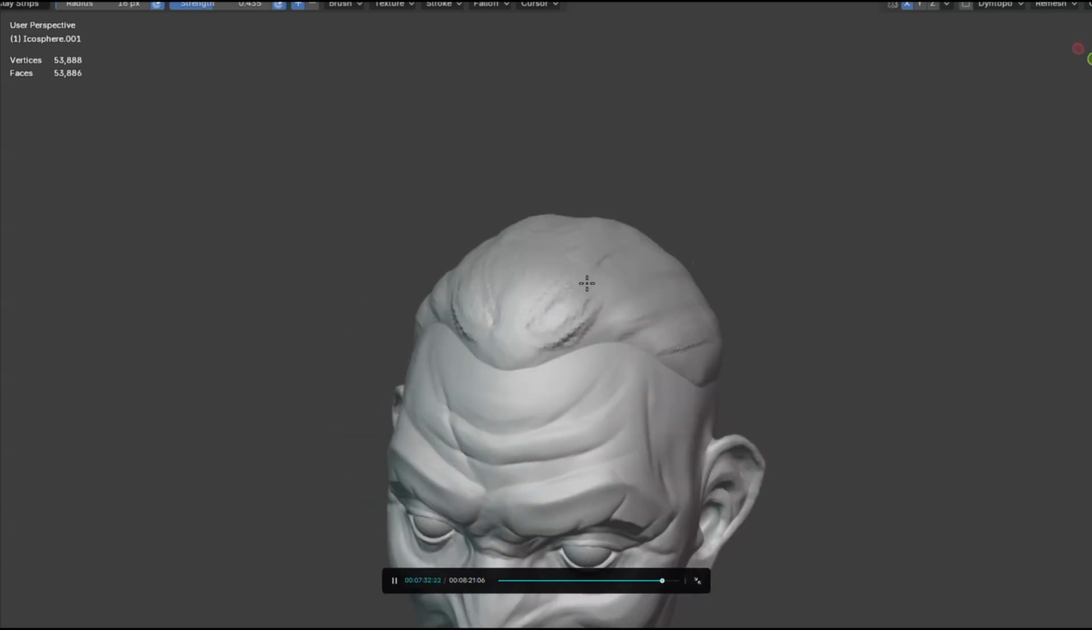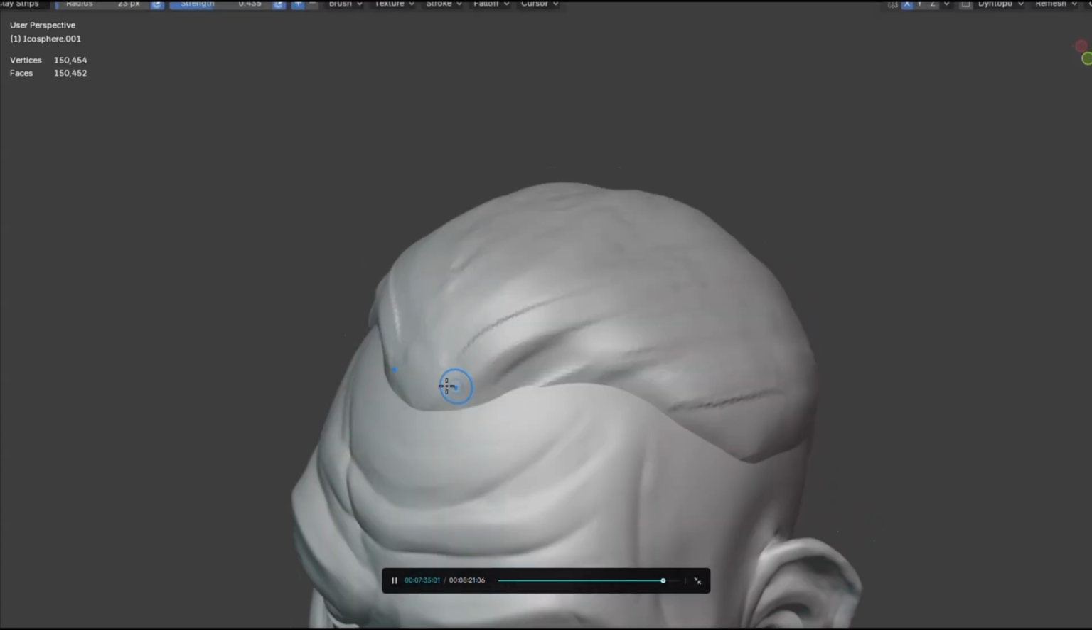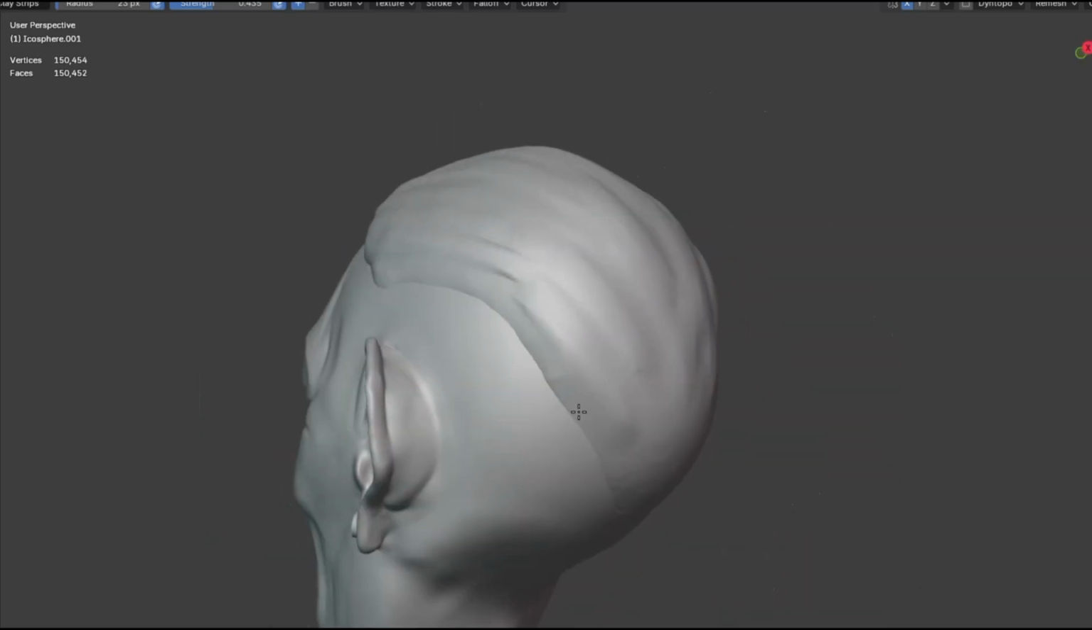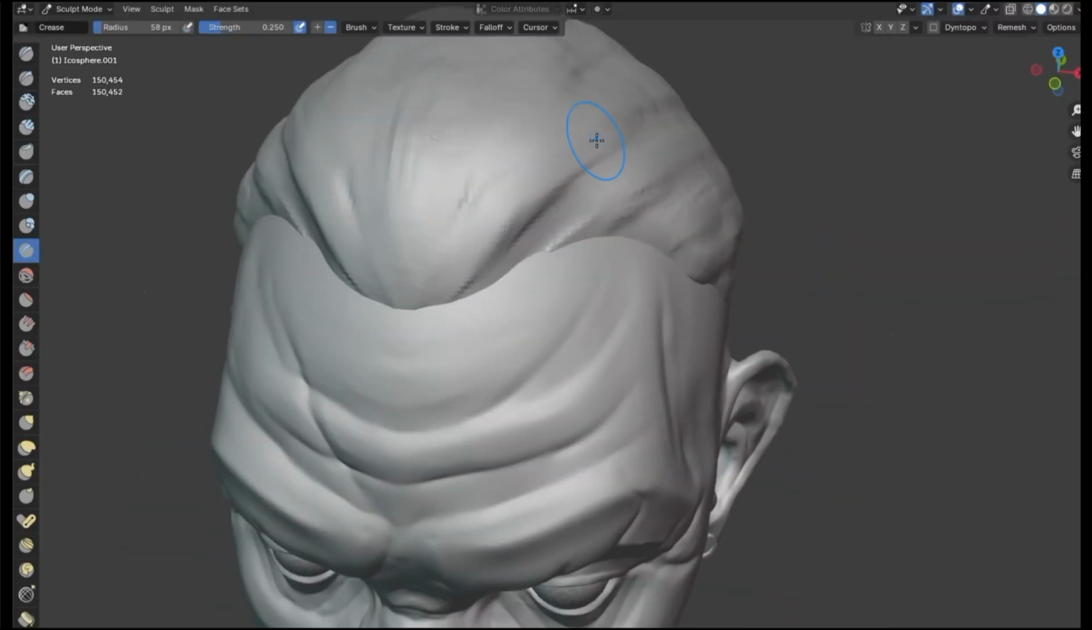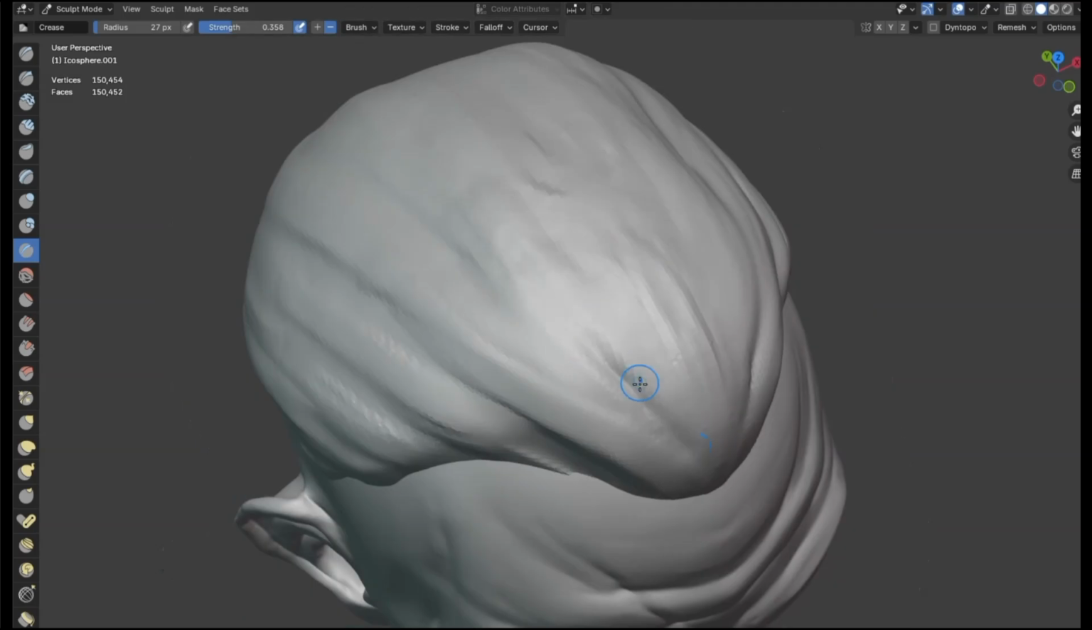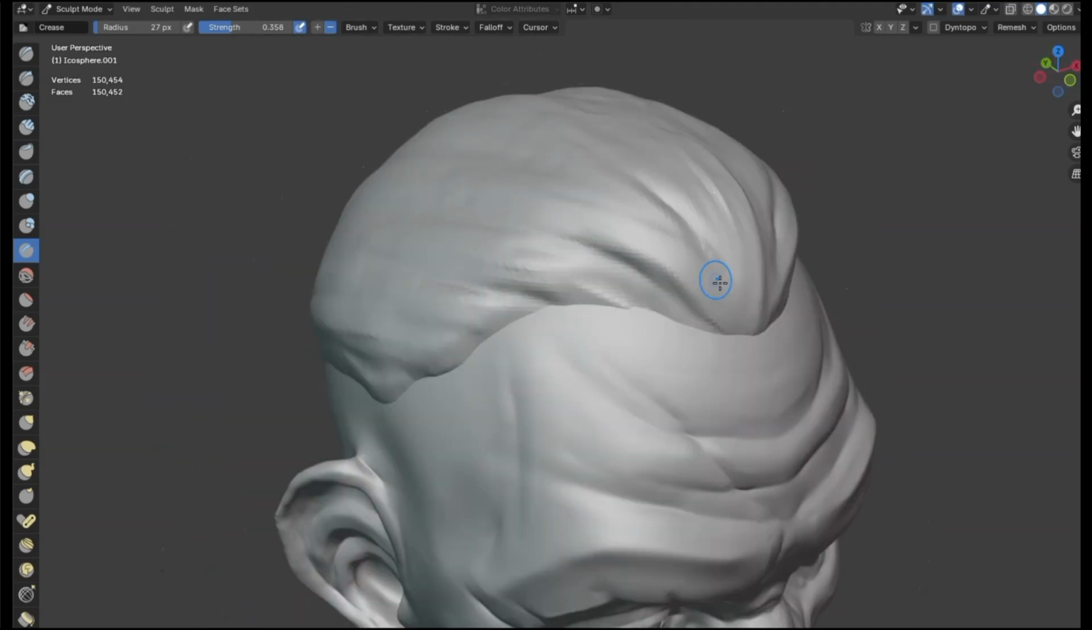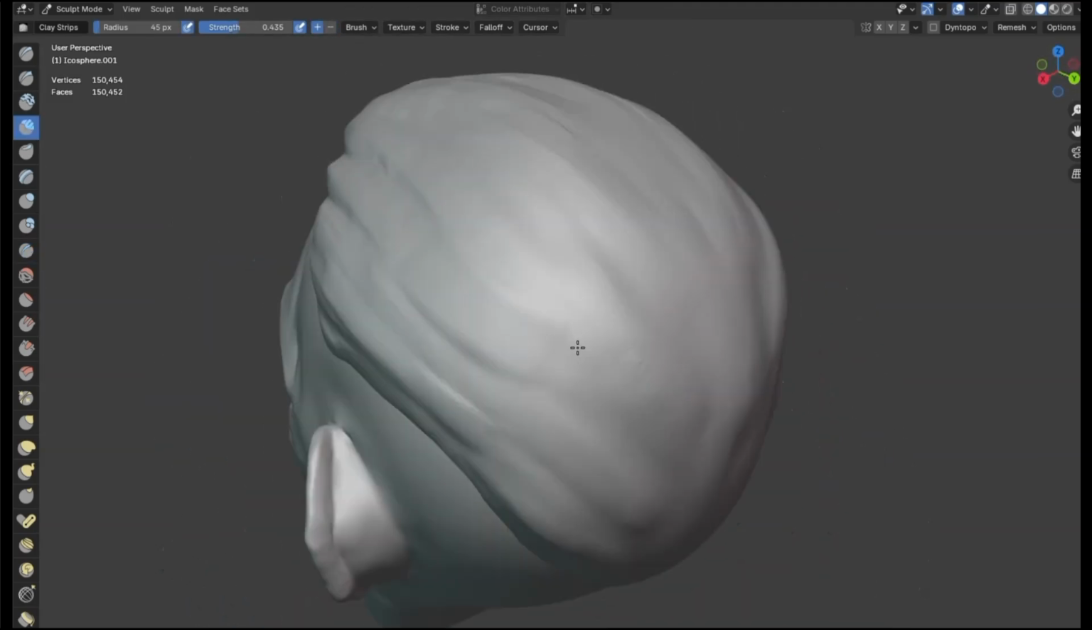So the entire process just consists of adding and taking away. Later on I did take off the symmetry and I used the crease brush as add to kind of just create the effect of individual hair strands kind of peeking out of the hair, as you can see here.